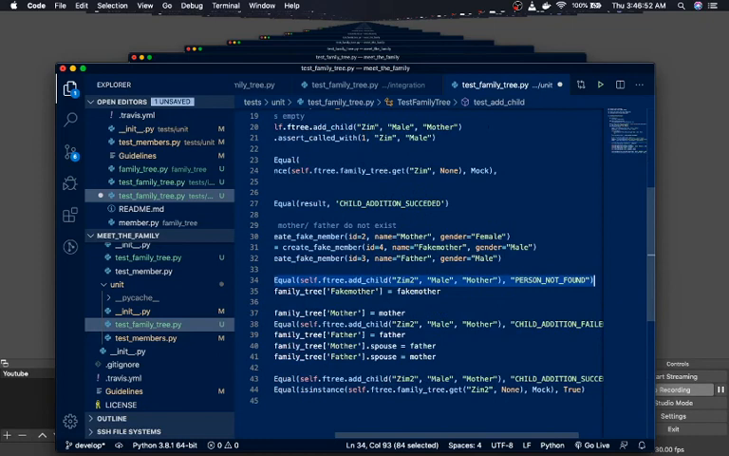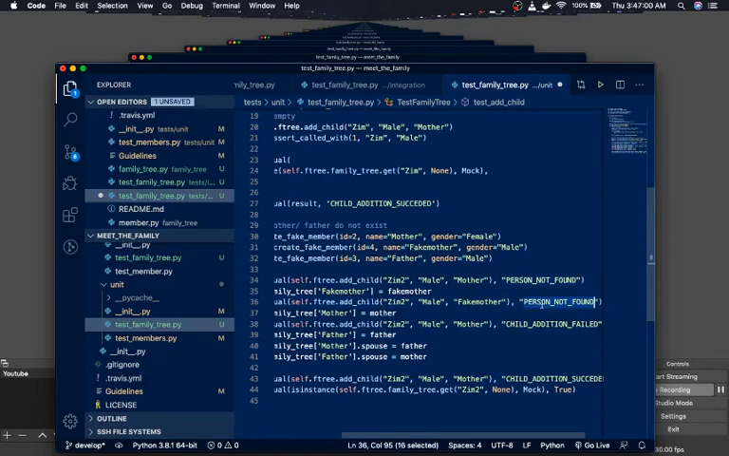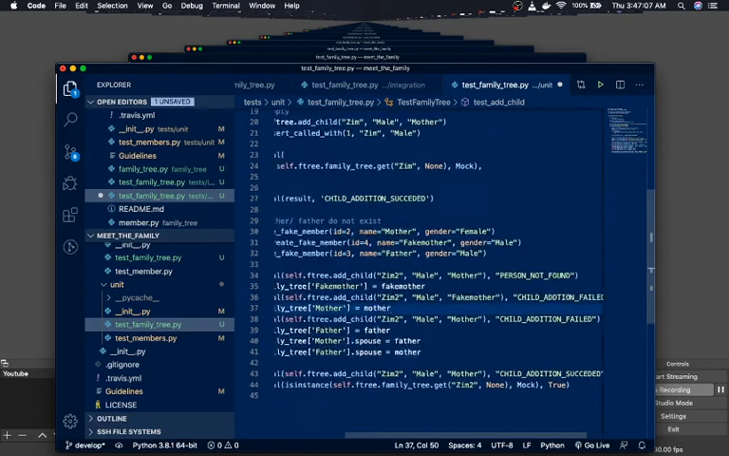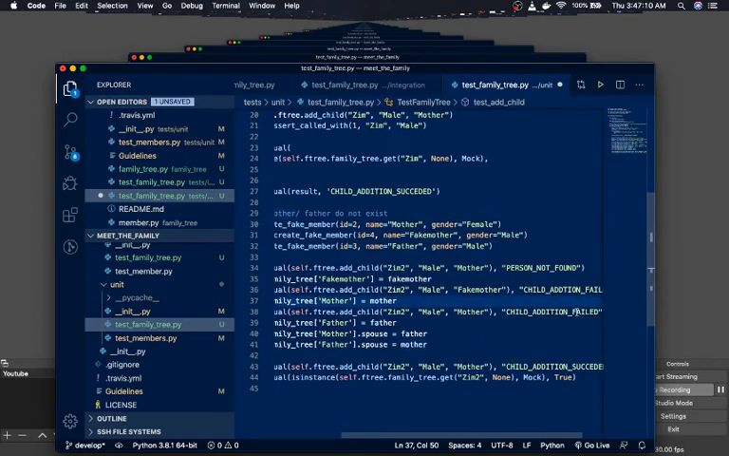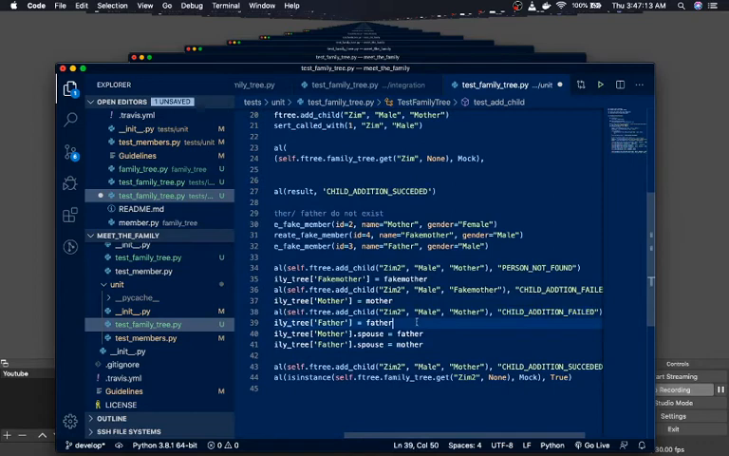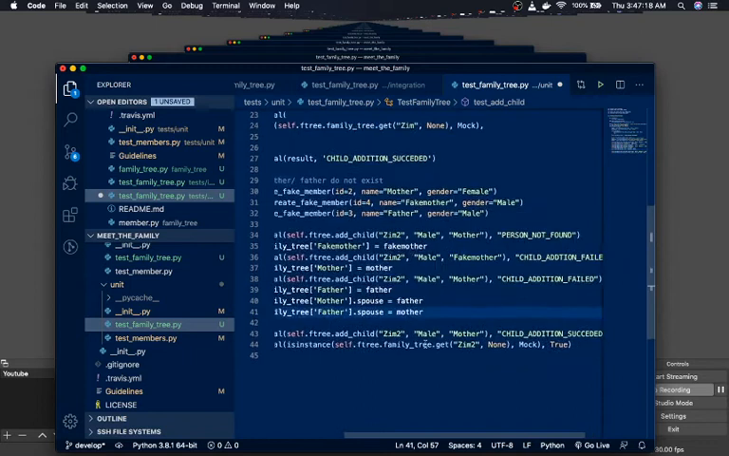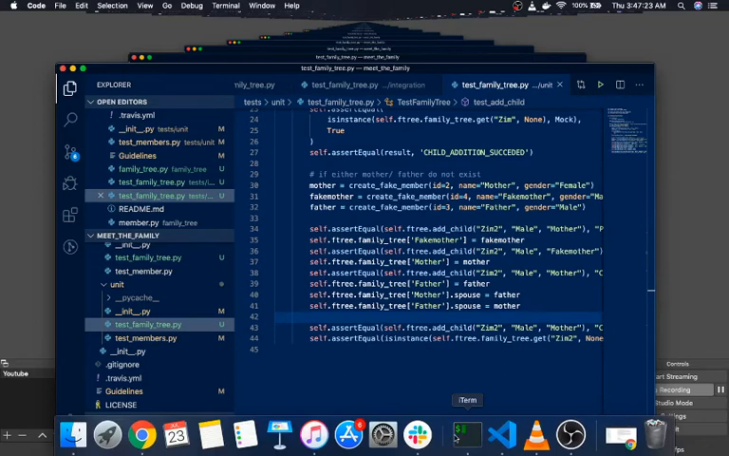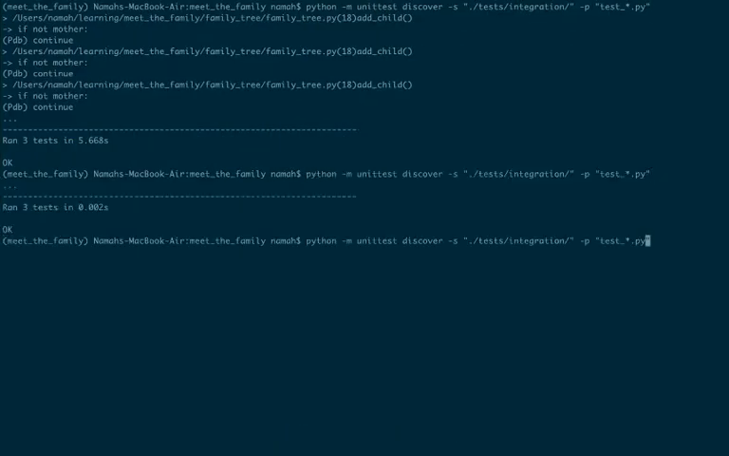Now if we try to add this through fake mother, we're going to get child addition failed. Then we're going to add the actual mother, but then we're still going to get child addition failed because father does not exist. After we add father, and now both father and mother exist, then we get child addition succeeded. Integration test pass, and our unit test should pass as well.